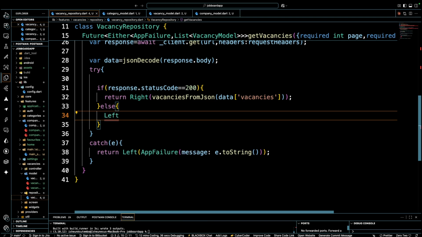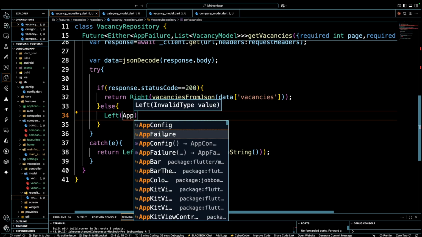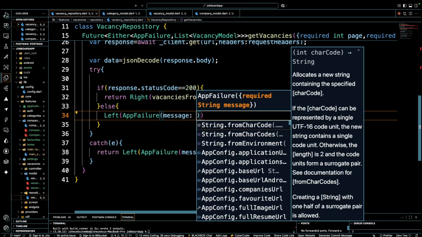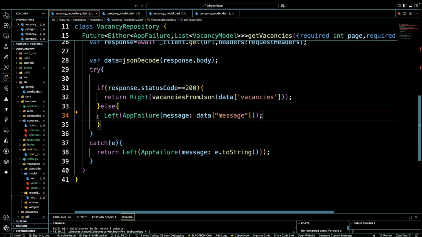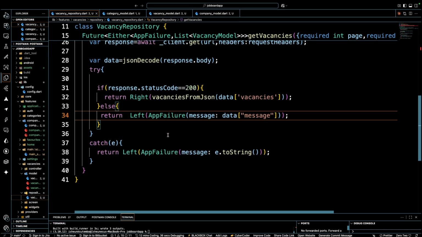We're simply going to return left, and then up failure, and then the message is going to be data. The message that we are going to get from our backend, right? So here we simply have to return, right? So that's it when getting all the vacancies from our JSON.